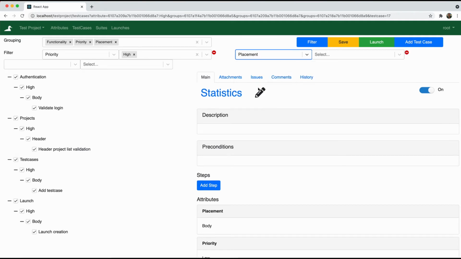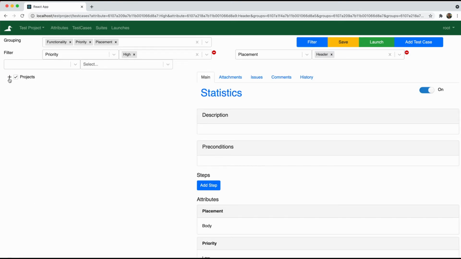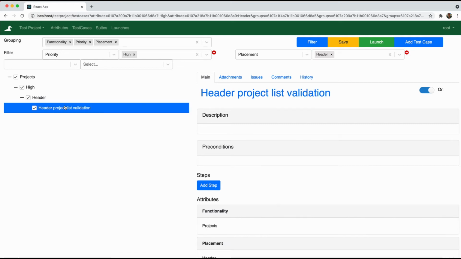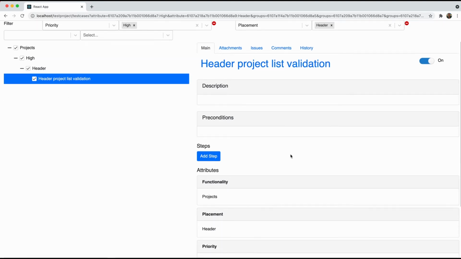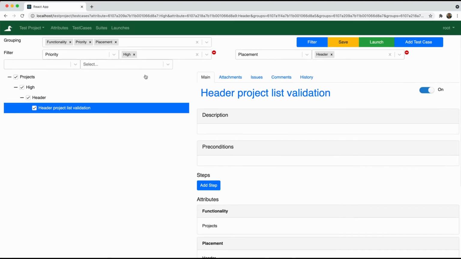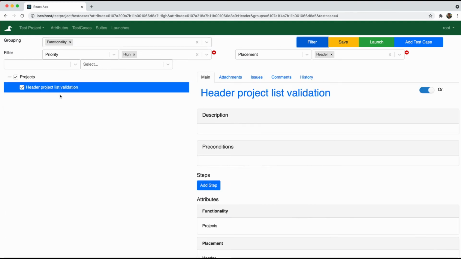Let's now filter out those that are located in the header. And now you can see that there's only one test case that corresponds to the filter and grouping. You can combine filters and groupings as you wish. For example, let's reduce this tree size. And now, let's reduce the filter.